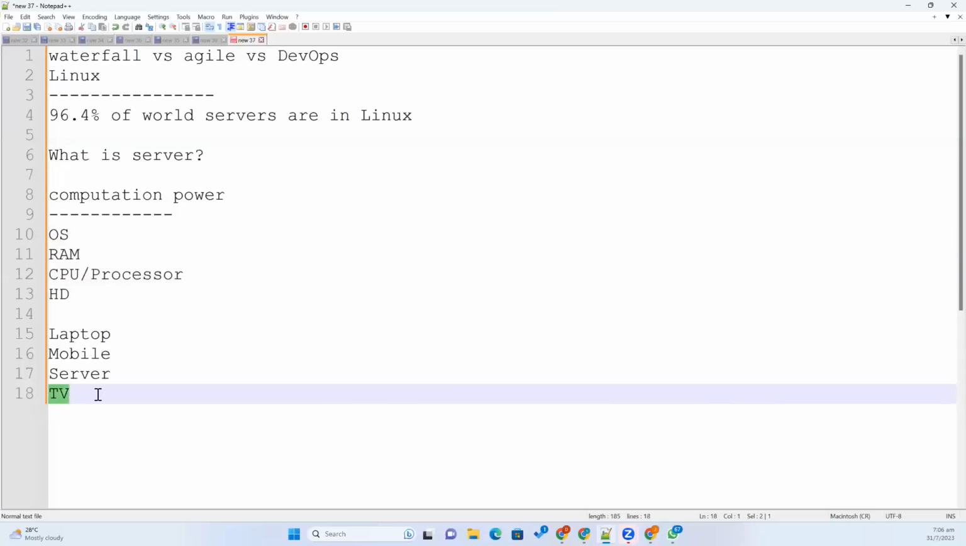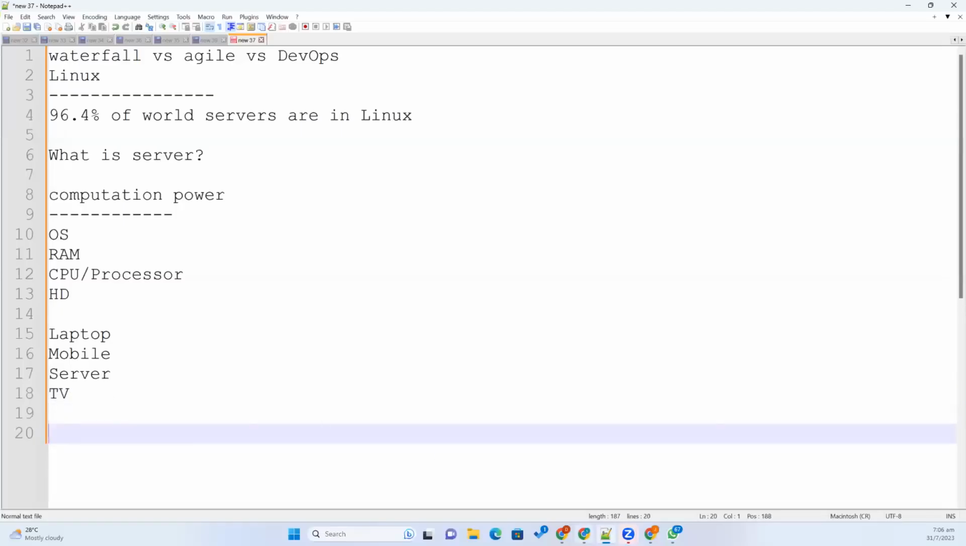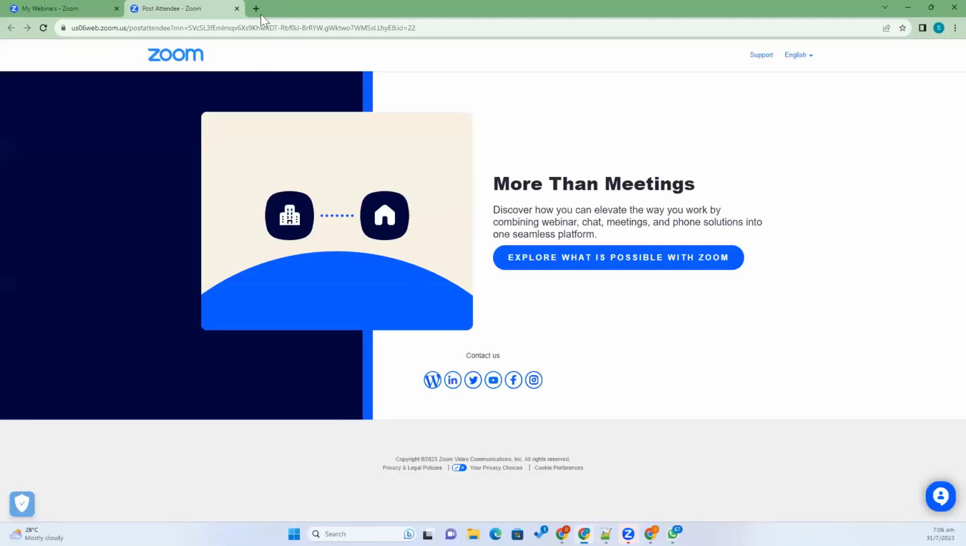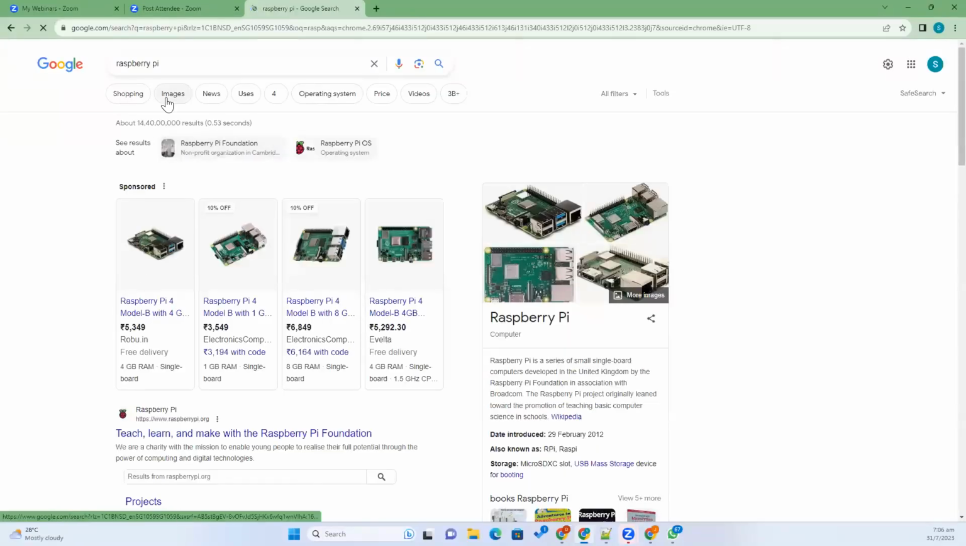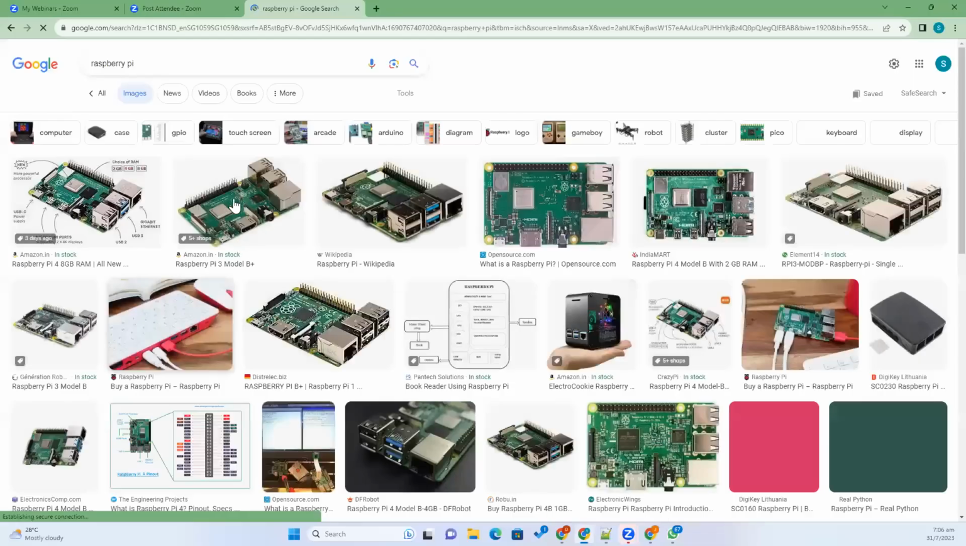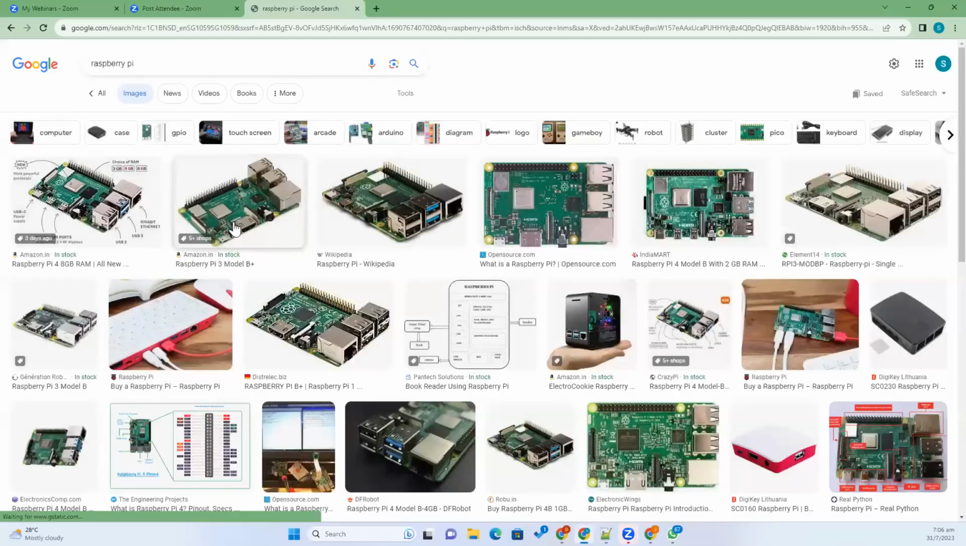So nowadays TVs are also becoming very smart. It has the operating system, it has the RAM, it has everything. Similarly, refrigerators, so everything is becoming very smart nowadays. And we know something called Raspberry Pi. So that is like a chip-level computer. Okay. So this is like ATM card size. So this is also a computer.